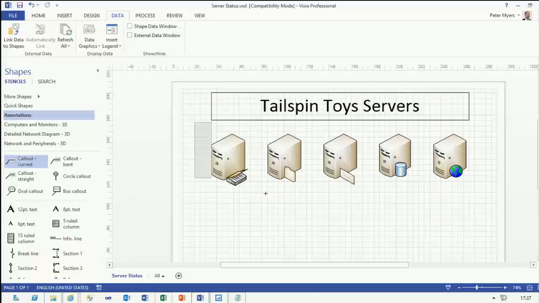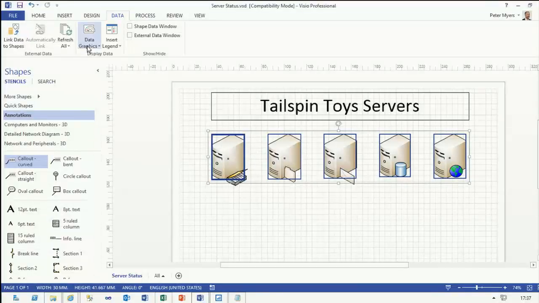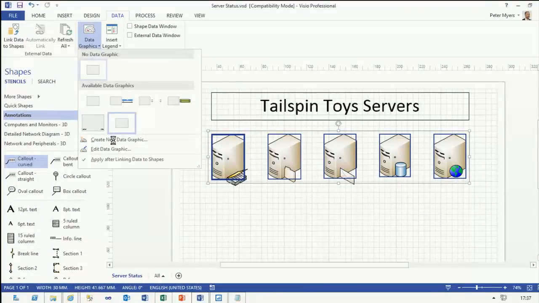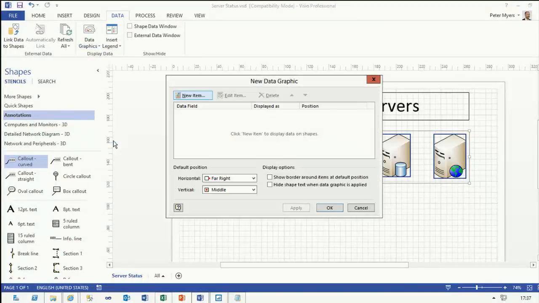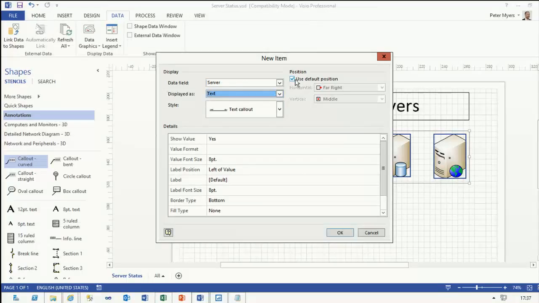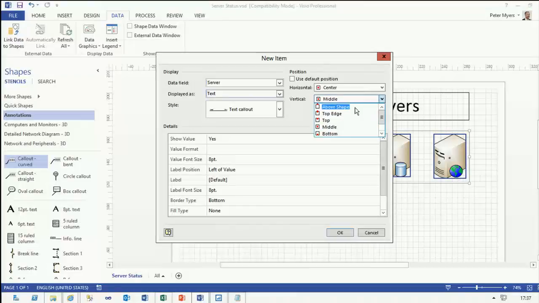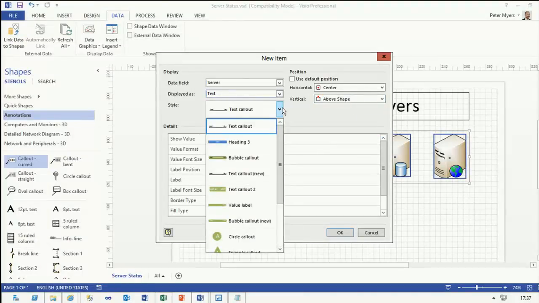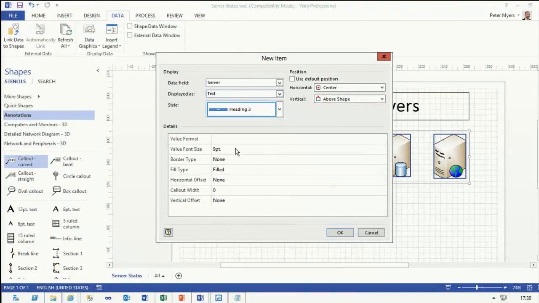So what I'm going to do is lasso and select all of those shapes. And here on the Data tab, I can create a new data graphic. And essentially a data graphic is a collection of items that define how those shape properties can be expressed visually. So the first item I'll choose will be the server field, and I'll express this as text. I won't use the default position. I want to center it, and vertically I'll place it above the shape. I've got some pre-built styles, so I think heading 3 looks reasonably attractive, but I'll increase the font to a size of 16.